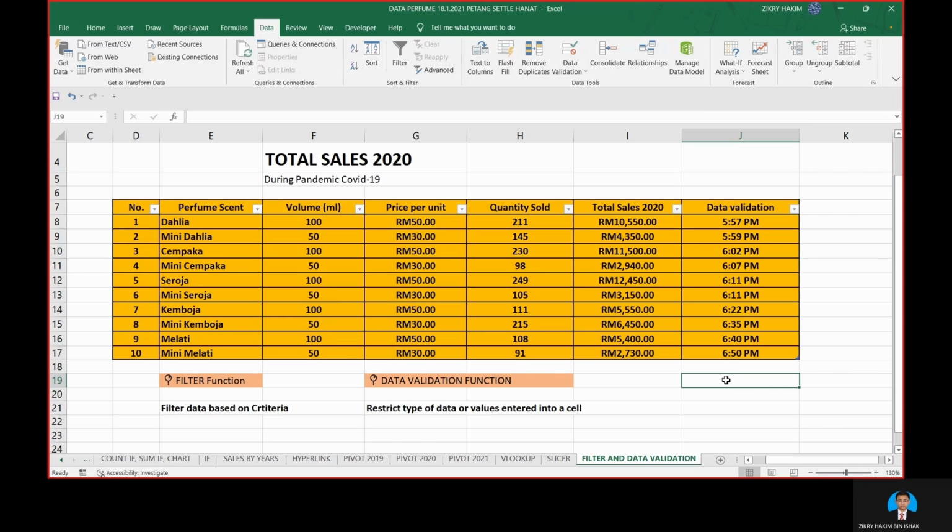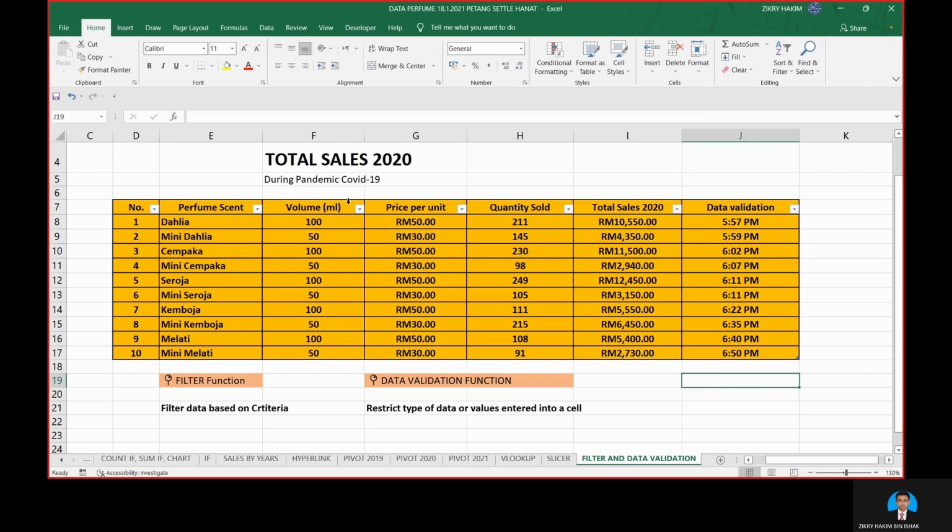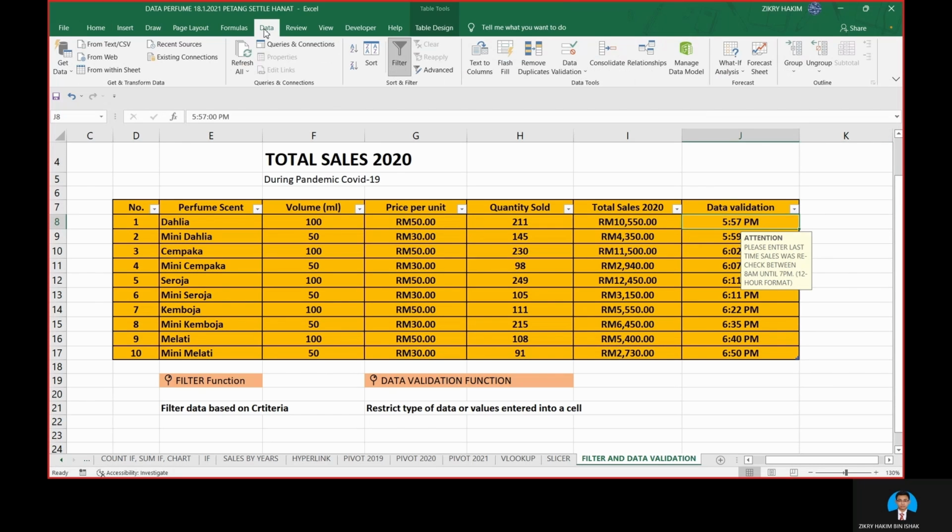Next is the data validation function. So for the data validation function, it is to restrict the type of data or values entered into Excel. So during the pandemic COVID-19, we want to recheck our sale so that we can avoid the losses. So for this data validation, this area is data validation. As we can set it by going to the data tab and then the data validation.